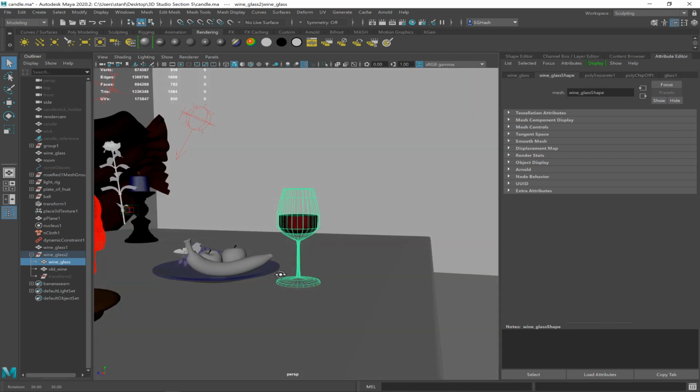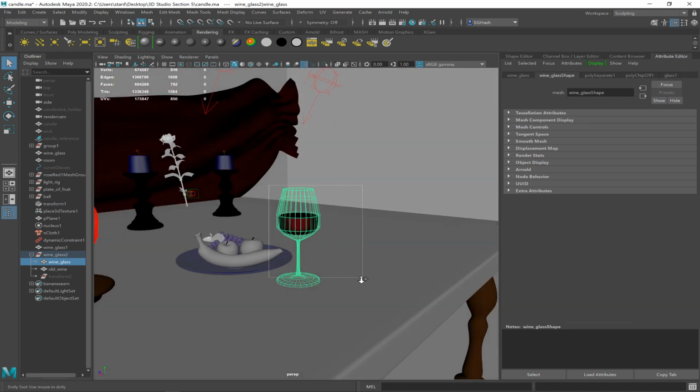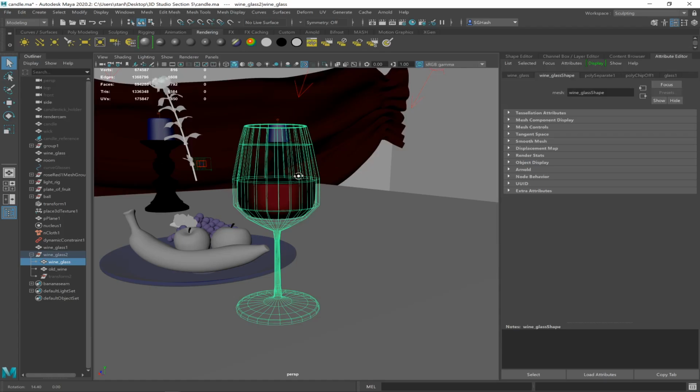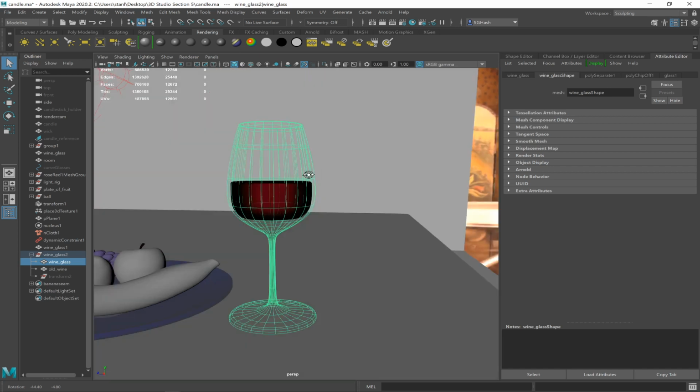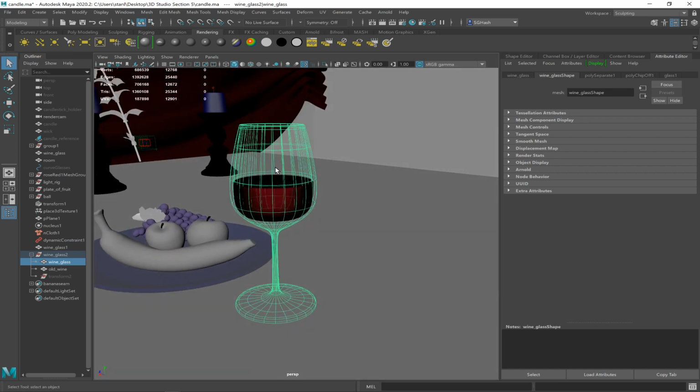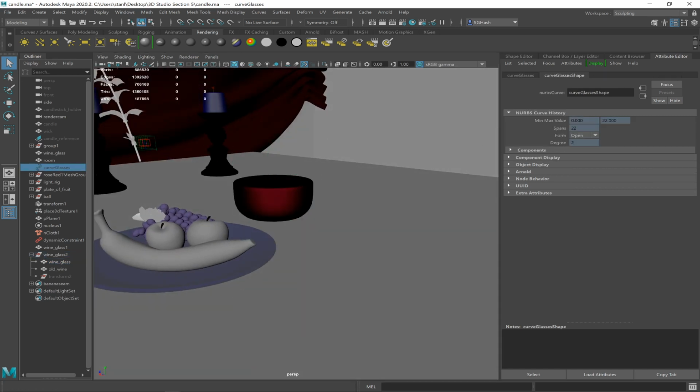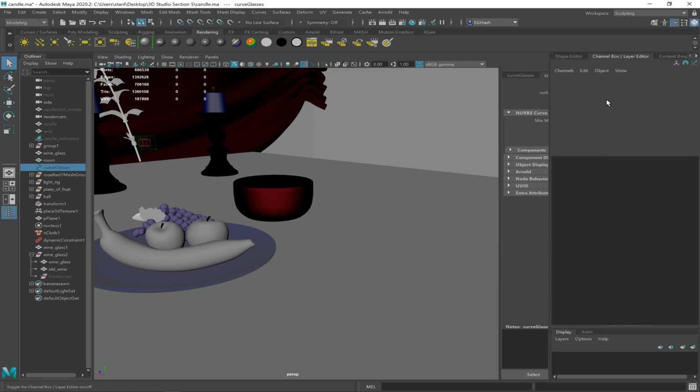This all works. I've had some requests for how to make wine in Maya. So you can see here I've modeled a wine glass. You can see from previous videos how this was done, but basically I revolved a curve. In fact, here's the curve right here. It's still there. I just hid it.